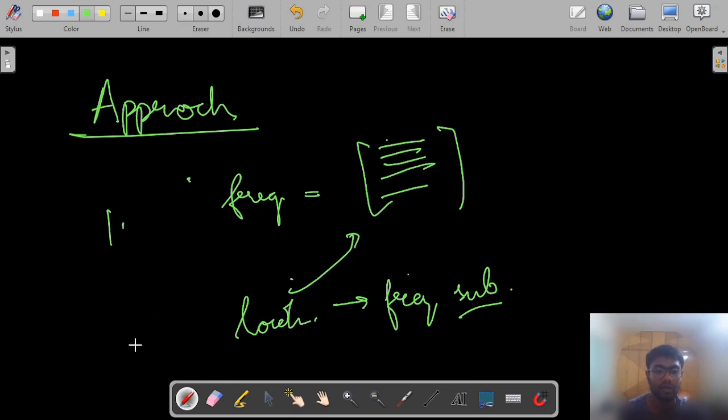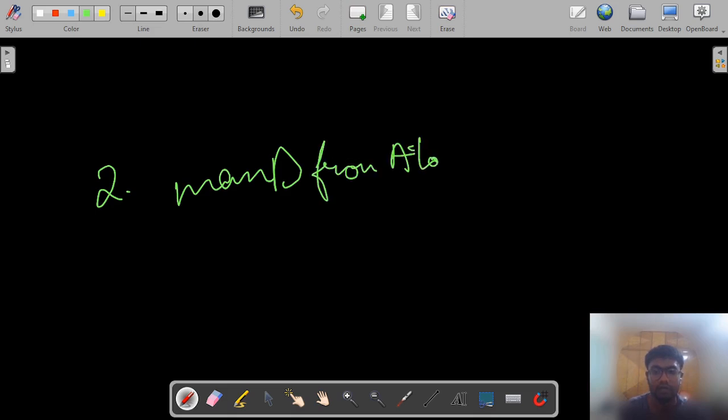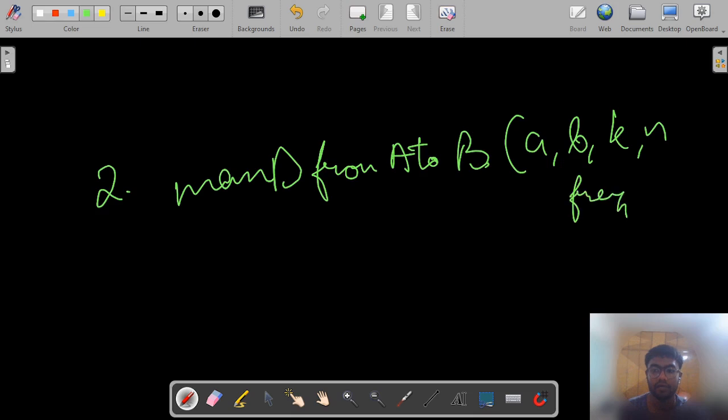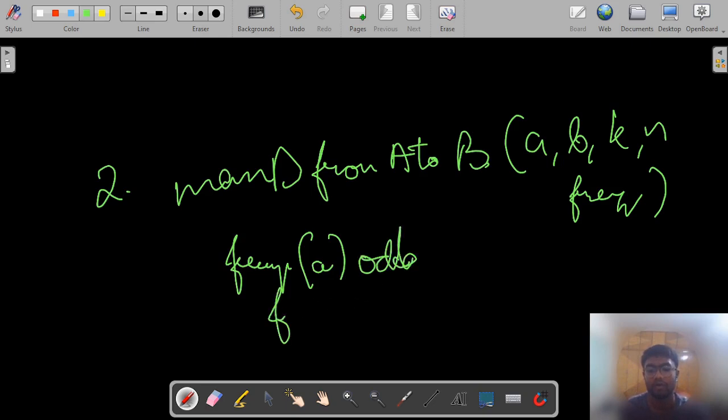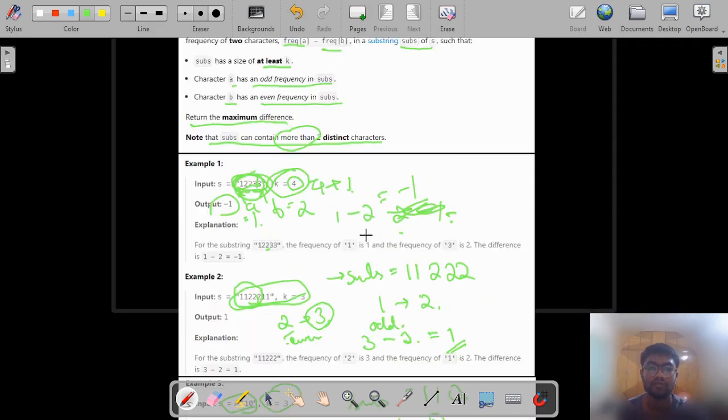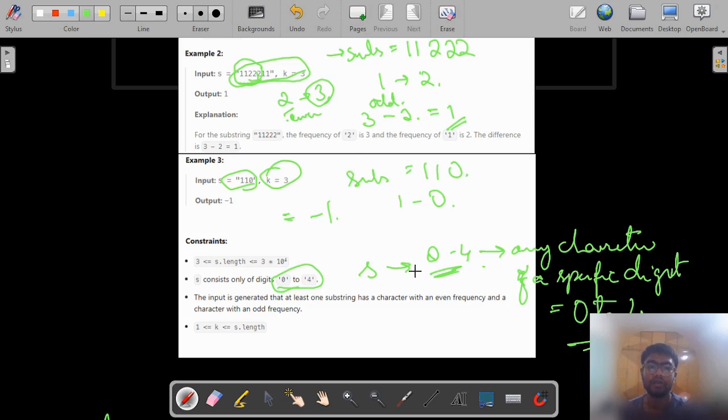Let's call this part 1, and in part 2 we are going to calculate the max distance from A to B, or the frequencies from A to B. So here we are going to have a function with A, B, K, N and frequencies. And we know that frequency of A is odd, frequency of B is even. A is odd and B is even, right?